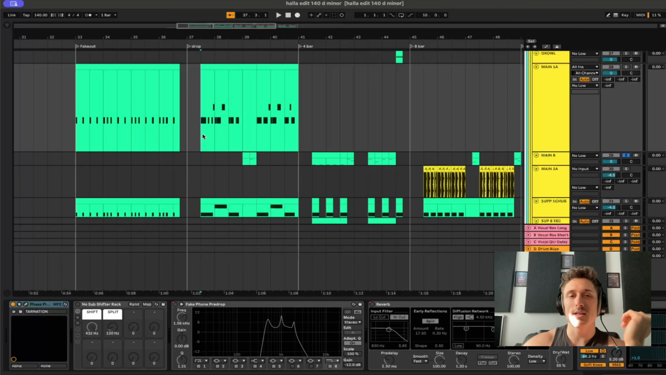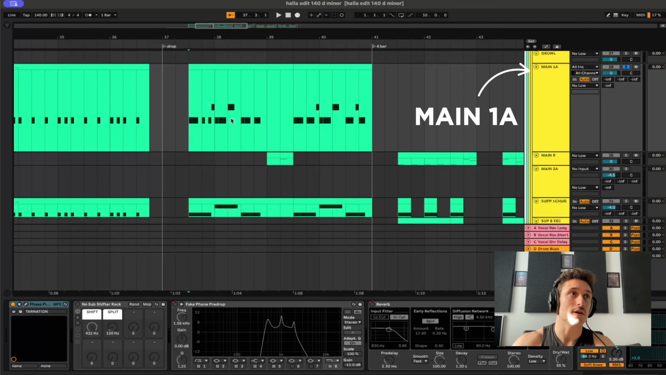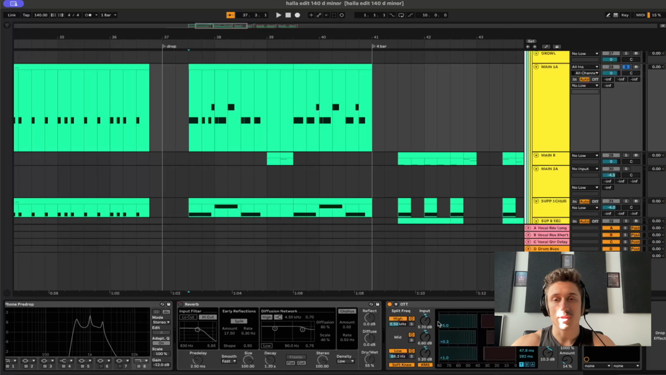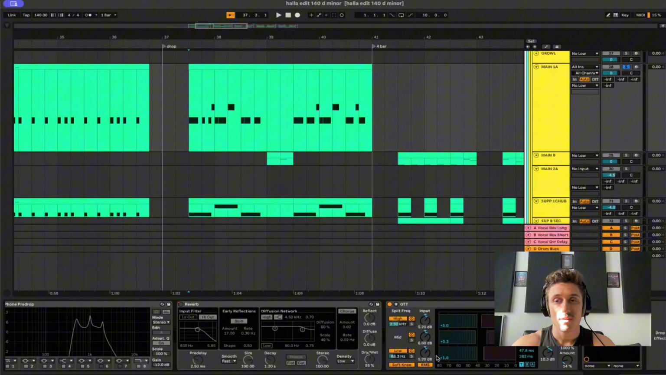So let's get into the rhythm. I'm just layering a lot of different stuff. I just created this groove. This is our main, which is main 1A, as you see labeled. And all I'm really doing is adding a little bit of OTT, a very little amount of OTT. And that's it.